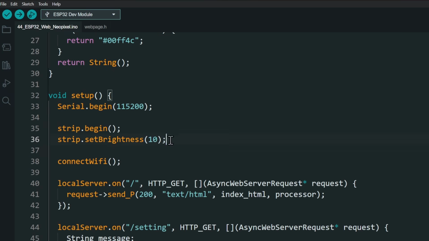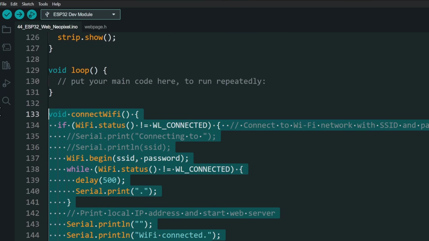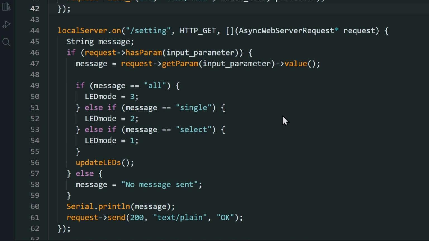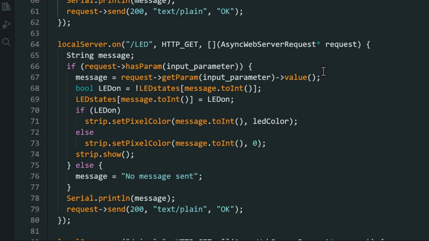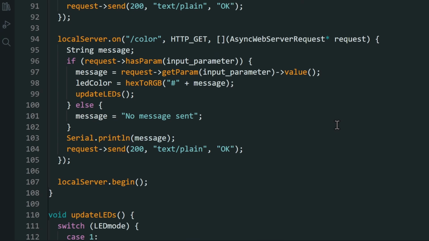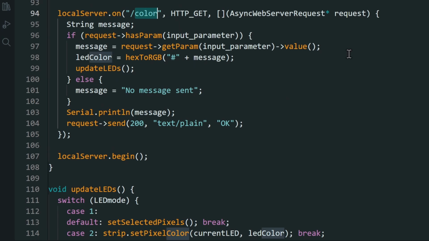In the setup function, we start the LEDs here and set the initial brightness. Then we connect to Wi-Fi. I have written a function to handle that. Next, we set the callbacks for the web server. First one is to send the entire web page. The next one is received when you select different settings like all or individual pixels. The next one is triggered when you select individual pixels and they are stored for use. The last one is triggered when you change the color, and it checks the current settings and changes colors accordingly.